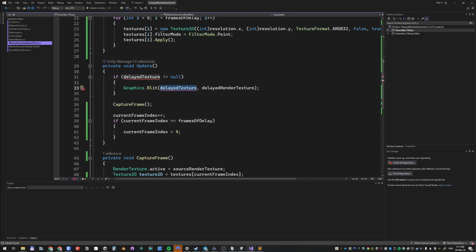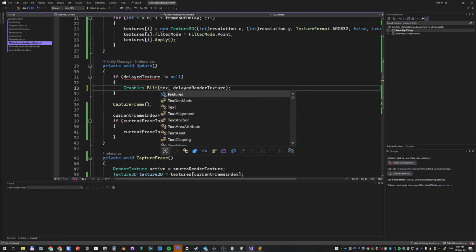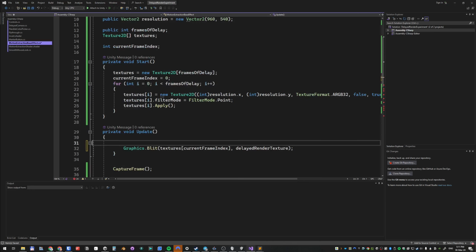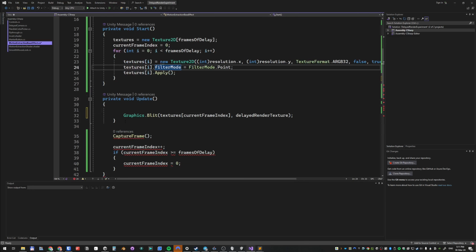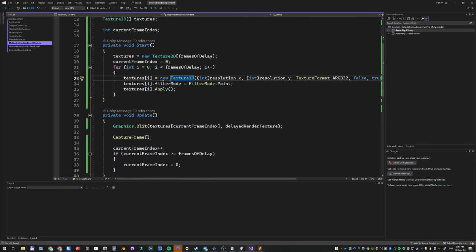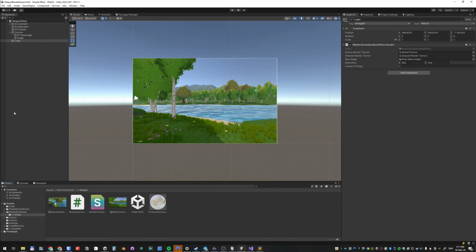And we can also update this. So instead of the delayed texture, it should be textures current frame index, because we incremented it in the previous frame. This will now be, surprisingly, the delayed frame, and it should all be fine. And we don't need the null check because we initialized all the frames on start. And with that, I think we are good. Let's check if it compiles. Yep.